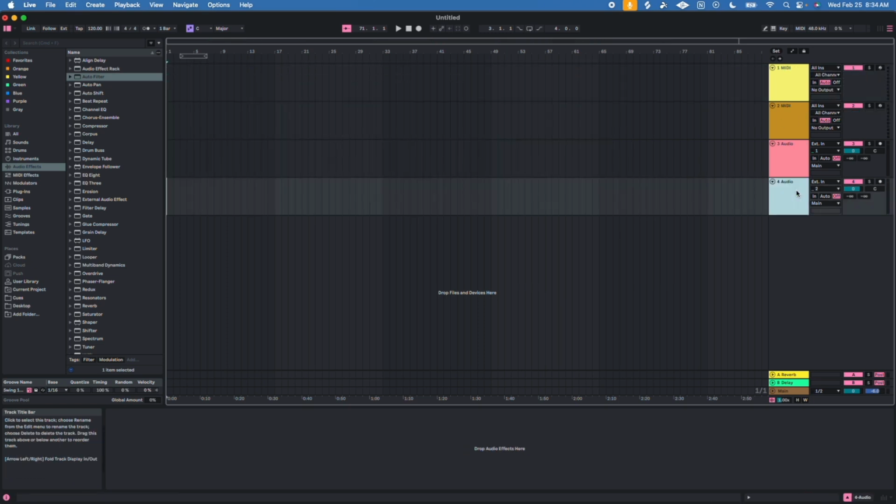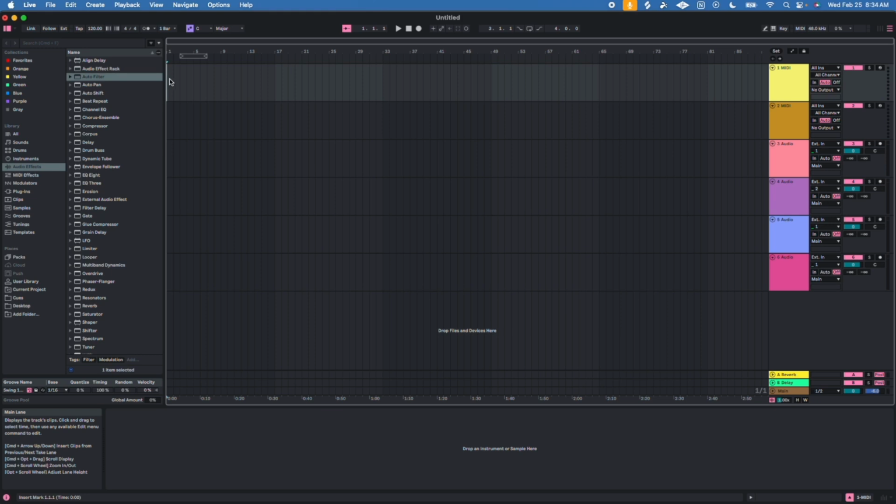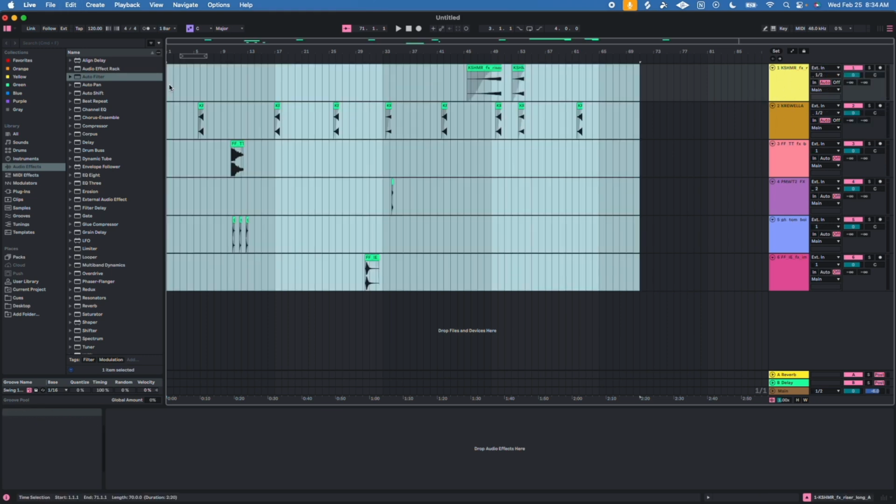So I'm going to add 2 more tracks, Command T, Command T. And you don't have to worry if they're MIDI tracks. It'll switch them over to audio as soon as you paste. And there are our clips.